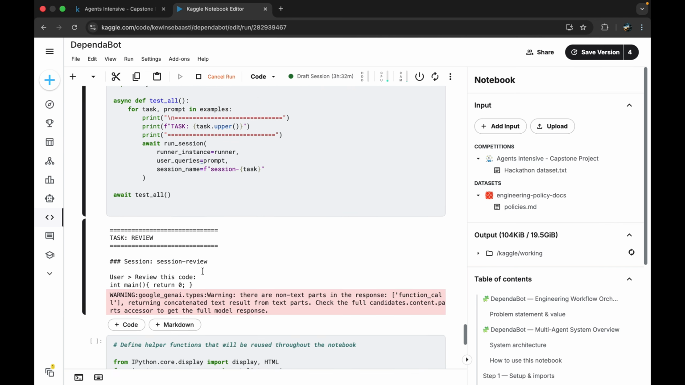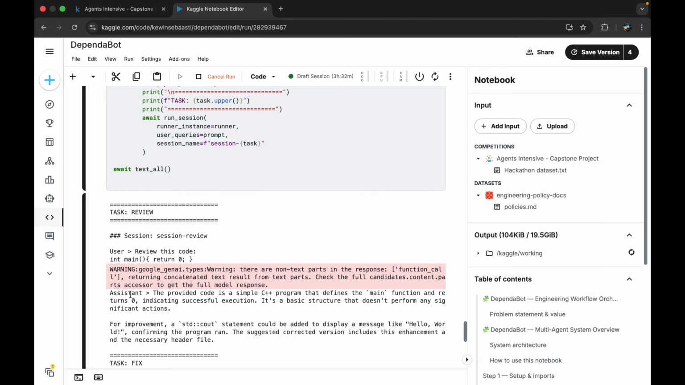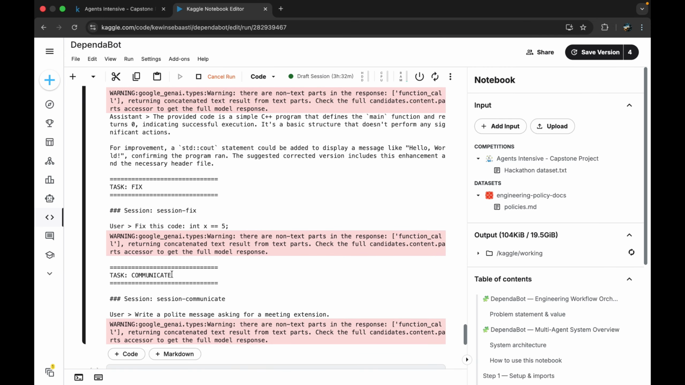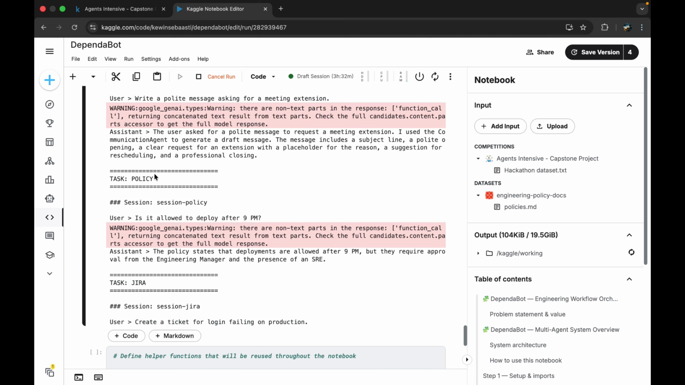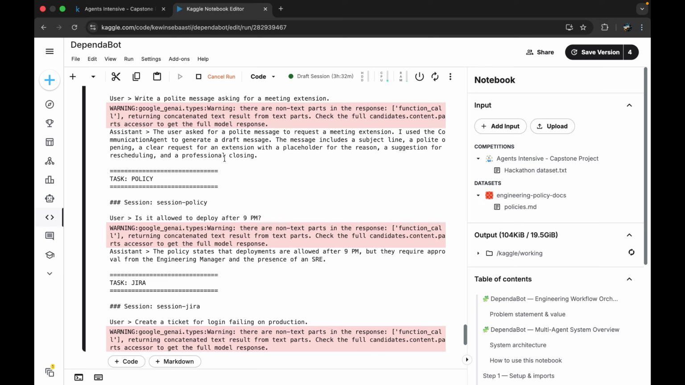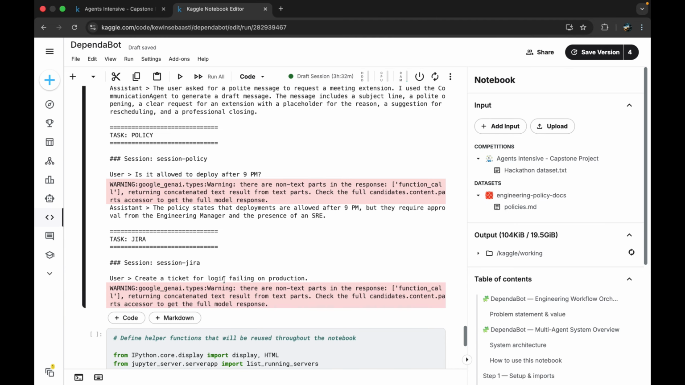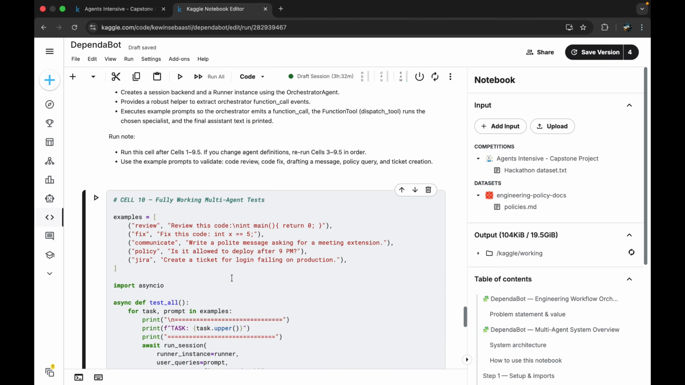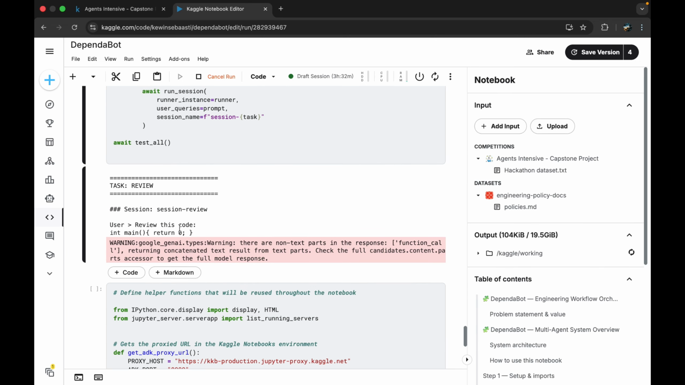So let's test our agents. Here we have the review this code, the assistant answers here, and then we have the fix, and then we have the session communicate, and here the agent answers with the drafted mail. Is it allowed to deploy after 9 p.m.? So yes, we can, with the managers and presence of an SRE approval. And finally, we have the create a ticket for login on production. So let's run it again to see if everything works.